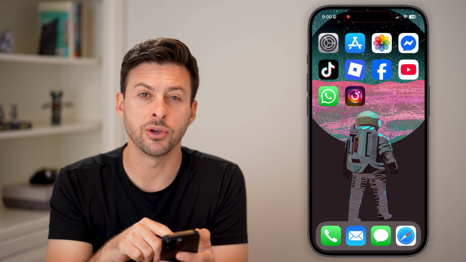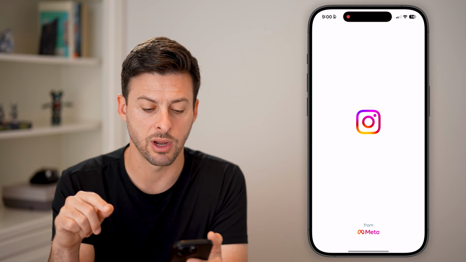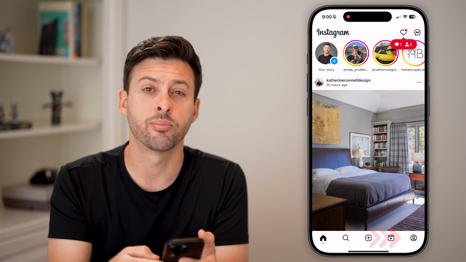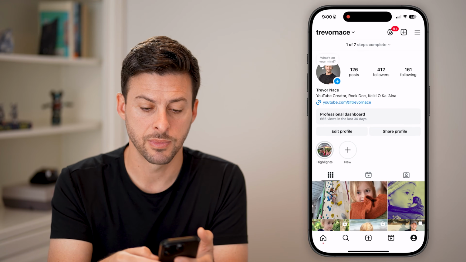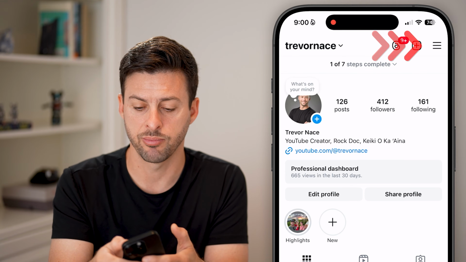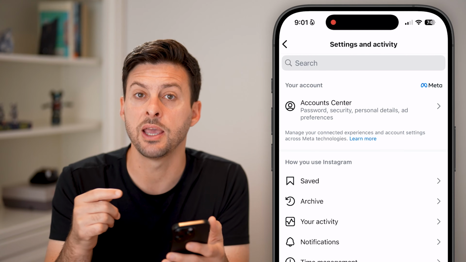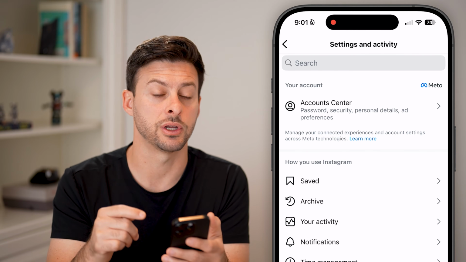Now, if you go through all those steps and it still doesn't work, you do have another option. Let's open up the Instagram app here. Tap on the profile at the bottom right. And then we'll get into your settings by tapping on the three lines at the top right. Once we're in your settings, all you need to do is switch to a professional mode on your Instagram account.